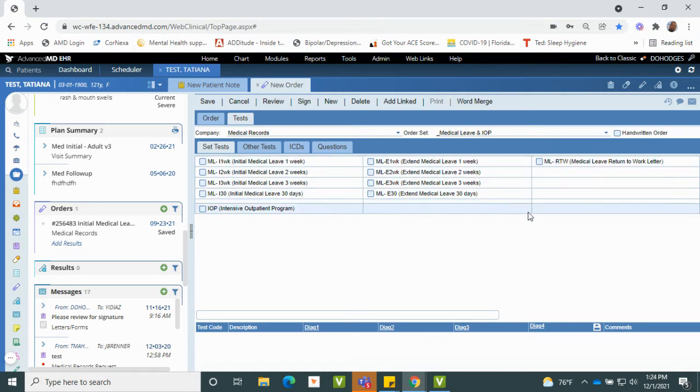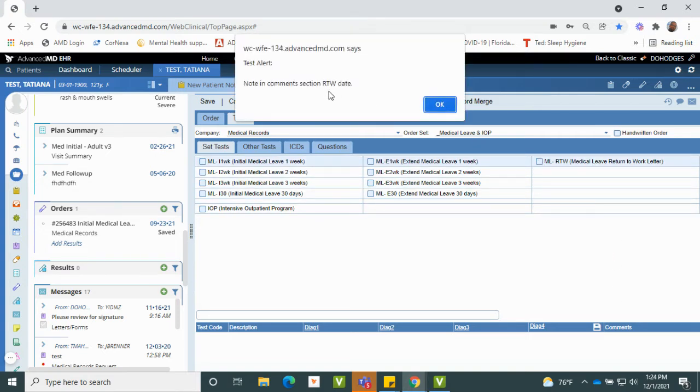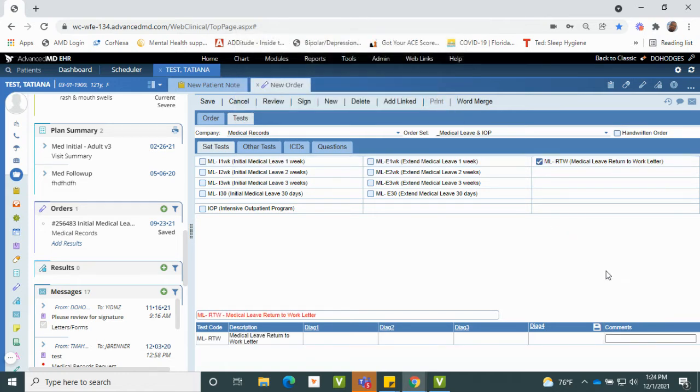All of those things that are there. Just make sure, particularly if you're selecting the return to work letter, that you're putting the actual date in the comment section. That comment section is right down here, to be able to say what the actual return to work date is going to be. I'm going to unselect that for now.